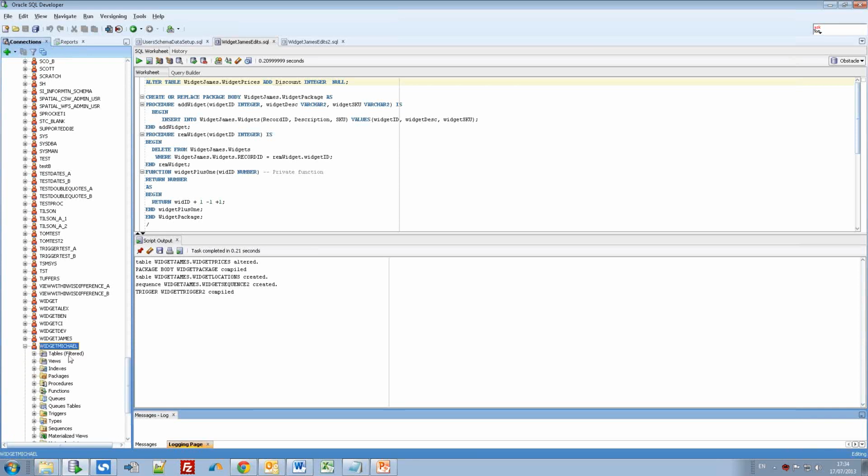And we've got a user here called Widget Michael, or a schema here called Widget Michael. Currently this schema is completely empty, so this is just a shell. And what I want to do now is populate this schema. But the important thing is I'm going to populate this schema from source control.